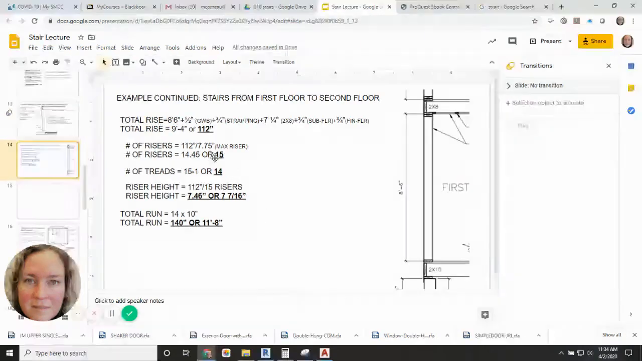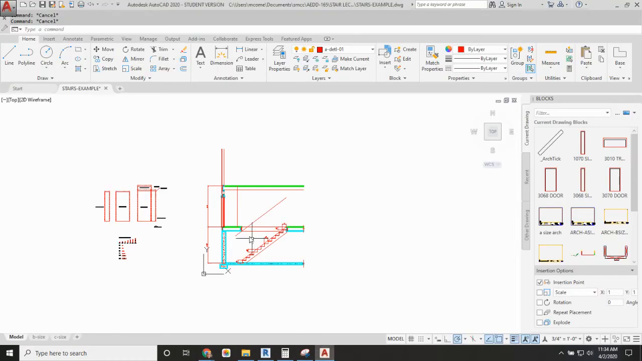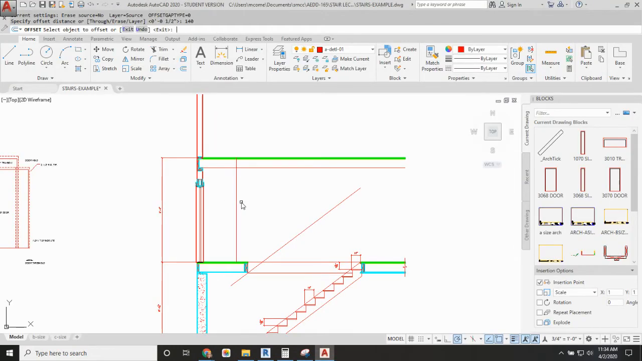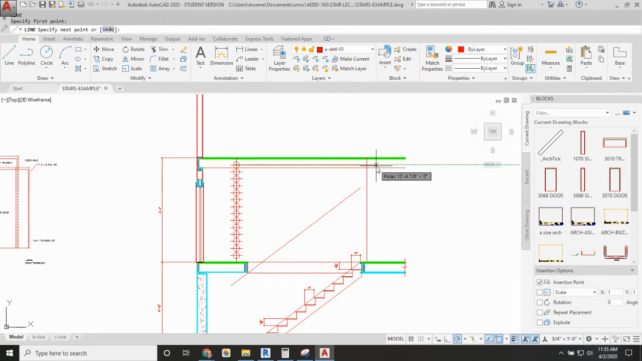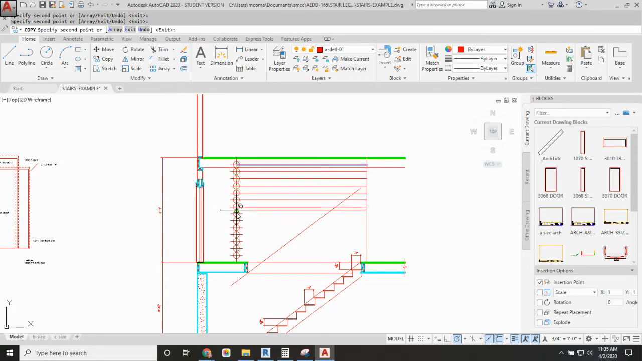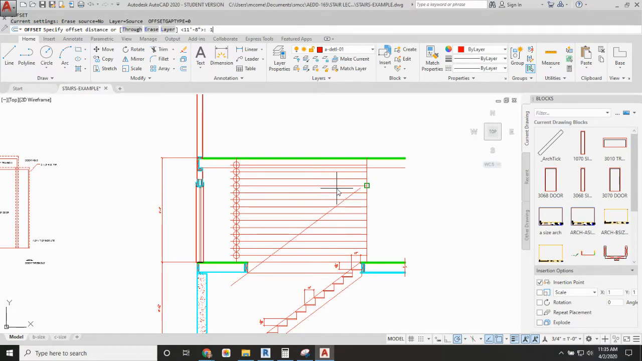The second floor stairs, we require 15 risers with a riser height of 7 7/16. And then we need 140 inches or 11 feet 8 inches of run space because we've got 14 treads times 10 inches. So I'm going to take this line and offset 140. And then I'm going to use the divide tool again and divide that into 15 risers. And we'll draw lines across. And then offset 10 inches again.